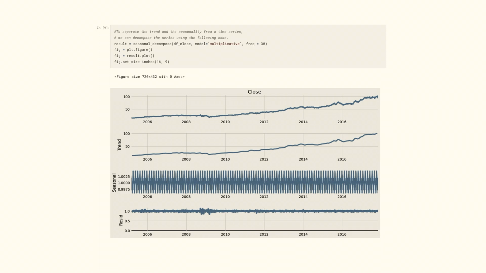In order to perform a time series analysis, we may need to separate seasonality and trend from our series. The resultant series will become stationary through this process. So let us separate trend and seasonality from the time series.